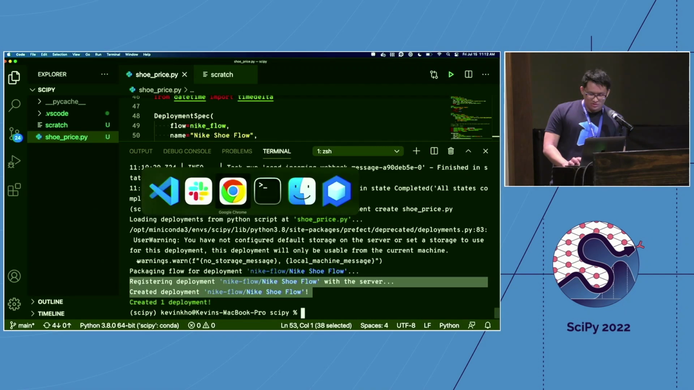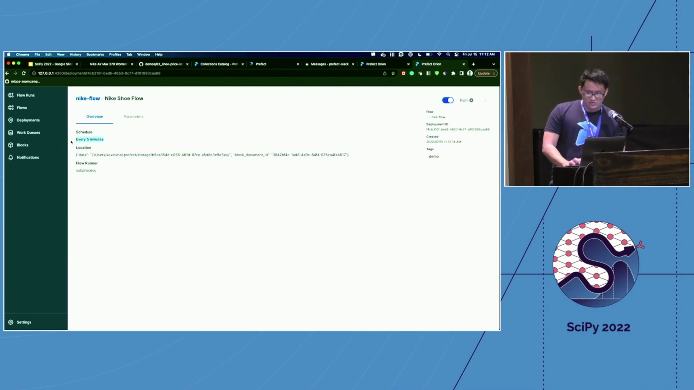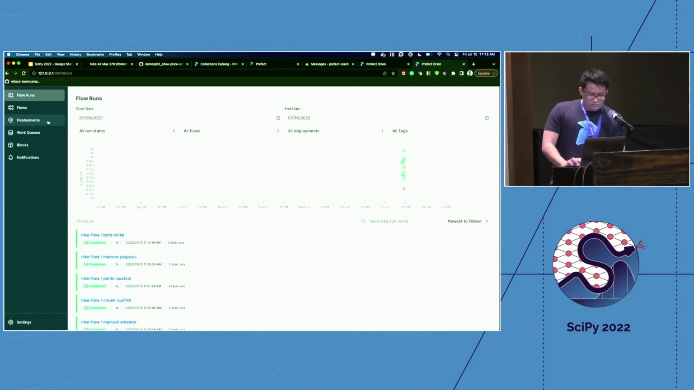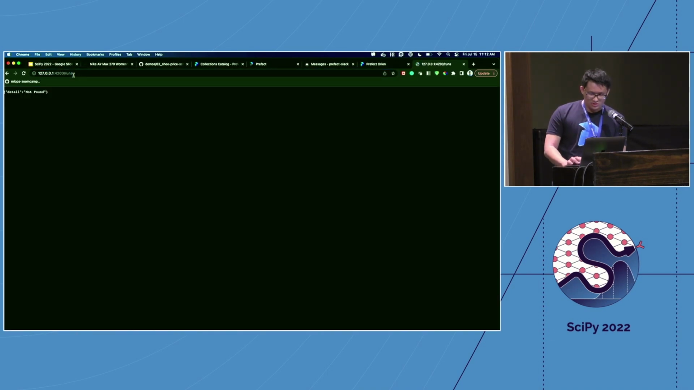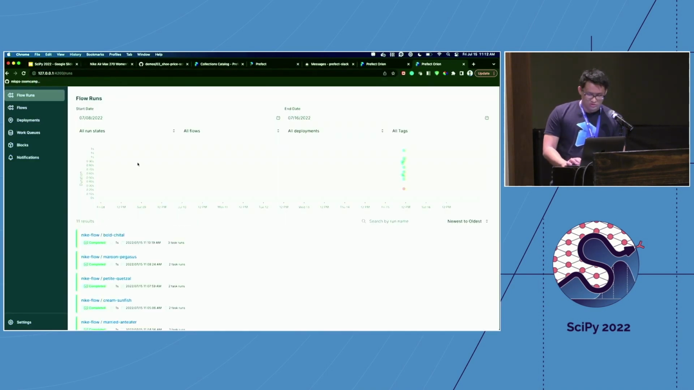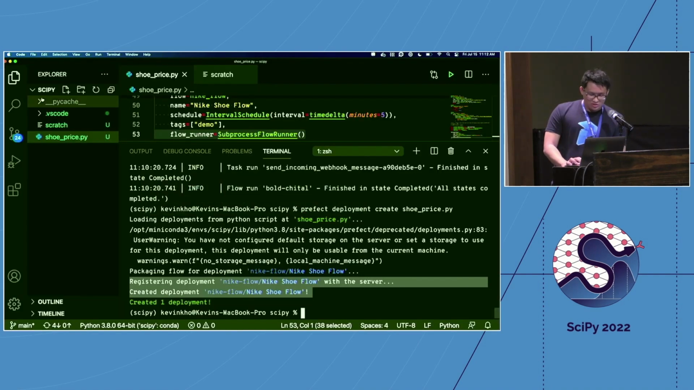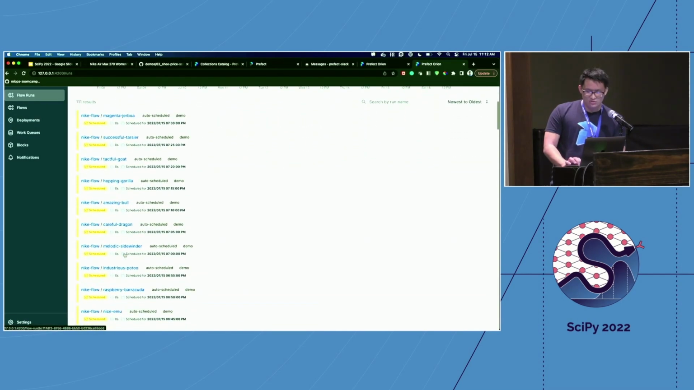And if I navigate to the UI, you're gonna see, hopefully, okay, that we have a Nike shoe flow. And this Nike shoe flow is running every 5 minutes as we assigned it. So now if I go to the flow runs, did I attach the schedule? Okay, you should see the schedules in the flow runs. I don't know what I messed up, but oh, here we go. It just took some time. So here are the scheduled flow runs, now every 5 minutes for the future.